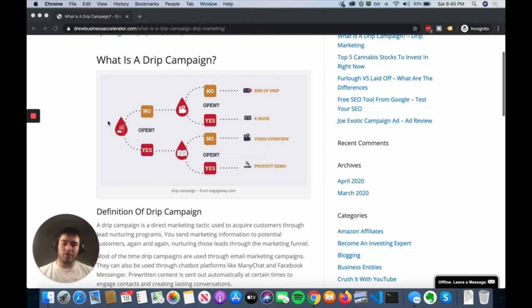What you can do is use a tool like this to start with a letter, and let's say they open it, then you send them your ebook. And if they open that, then maybe you give them a product demo, because now you've taken them down this customer journey that's more natural. You've built their trust, you've gained their interest, and now you can finally start showing them an offer.